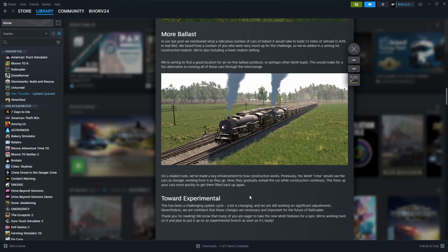Towards experimental, this has been a challenging update cycle. A lot is changing, and we're still working on significant adjustments. Nevertheless, we are confident that these changes are necessary and important to the future of Railroader. Thank you for reading. We know that many of you are eager to take the new MOW features for a spin. We're working hard on it and plan to put it on experimental as soon as it's ready.